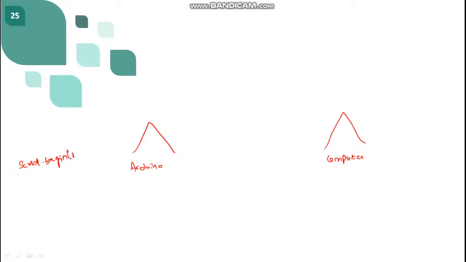Serial.begin and baud rate. Baud rate is nothing but the number of bits per second you are sending from Arduino to the computer. Normally the baud rate will be 9600 or 115200. There are many other values also. Is it a standard number? Yes, it is a standard number. We use it. The moment we say Serial.begin, it establishes a bridge between Arduino and computer.